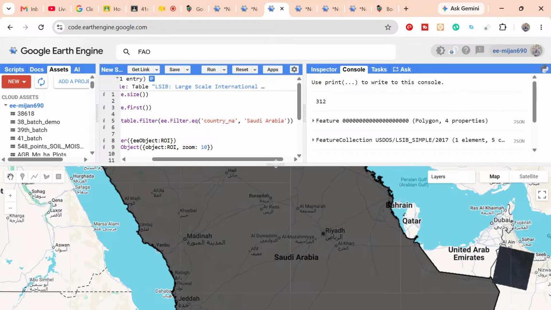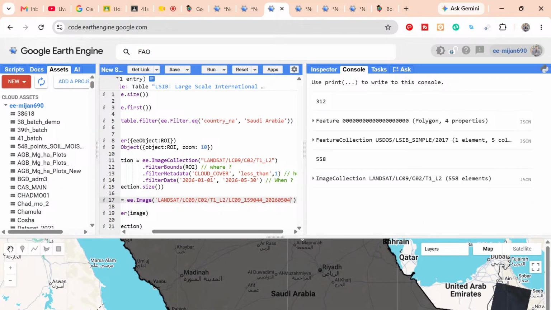Let's say for the month of April, I want the whole Saudi Arabia dataset with cloud cover less than 1%, and in a single image composite. So that is possible.